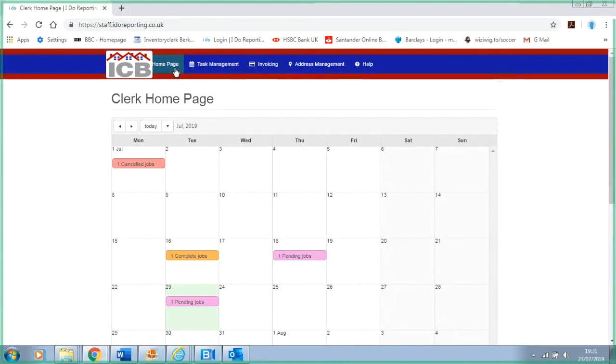Bizarre. So right, when we're back on here, invoicing at the top, is that our button? On invoicing it says Raise Clerk Invoices. Oh, okay. So that's where. So click on that.